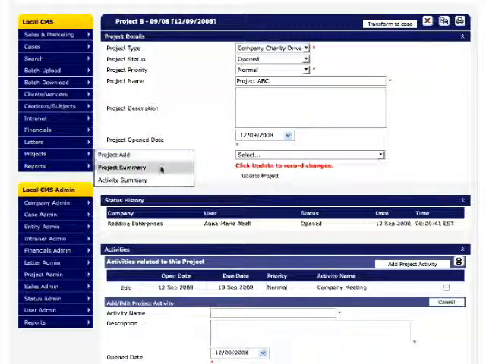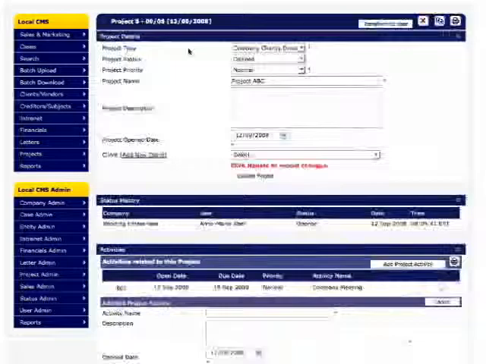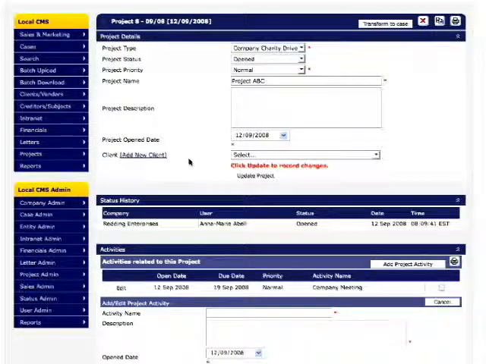Now let's look at the project summary feature. This is a great place to get an at-a-glance look at the projects within the system. You can easily reference the project number, name, type, open date, client, when it was last updated, the priority, and the status. You can click on any project to view the details and make changes to that project.